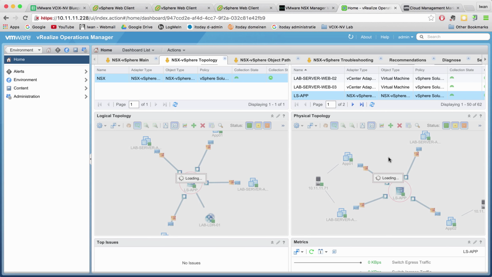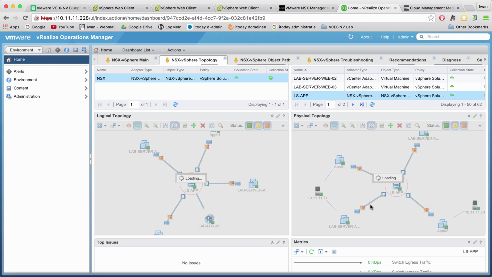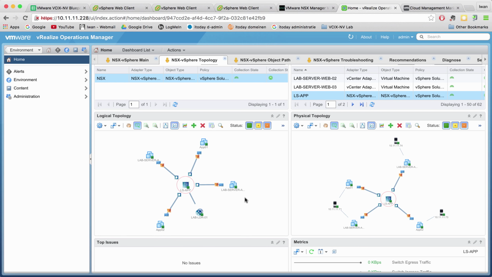I think it looks very cool though. You can see the logical topology, you can see what virtual machines are actually connected to this LS app. So you can see my LDR is connected to it, one of my VMs app 2, another VM, and another VM, all connected to this logical switch app. If you look at the physical topology, you can see where those VMs are also physically hosted. So this is fun.